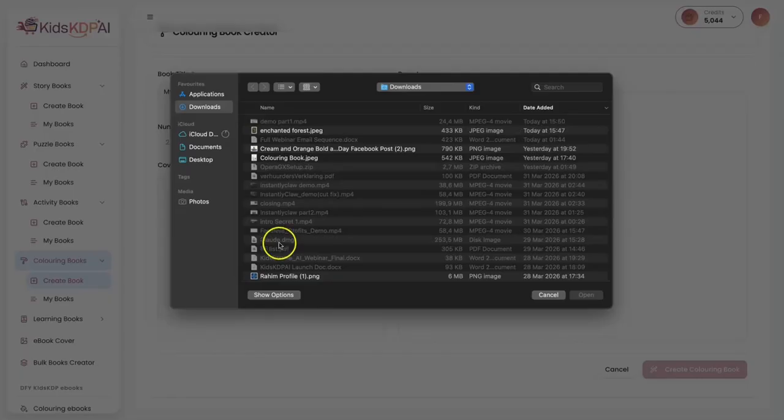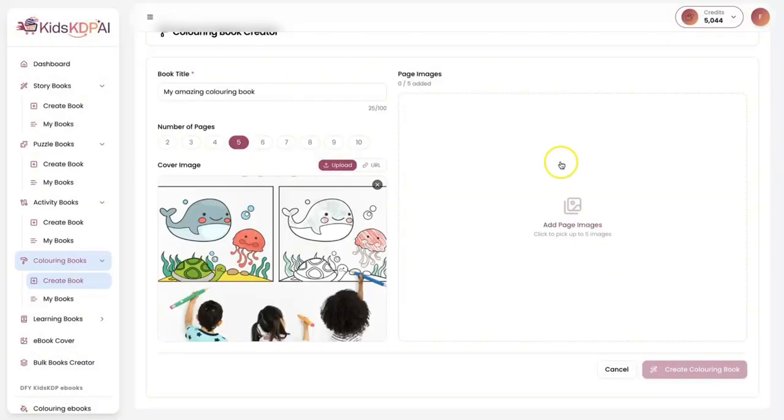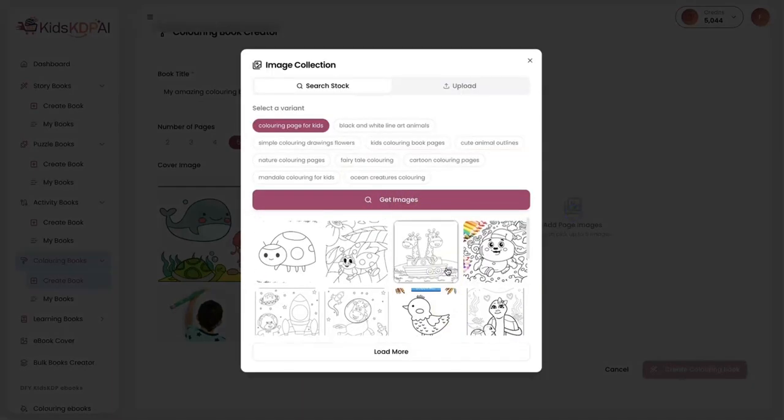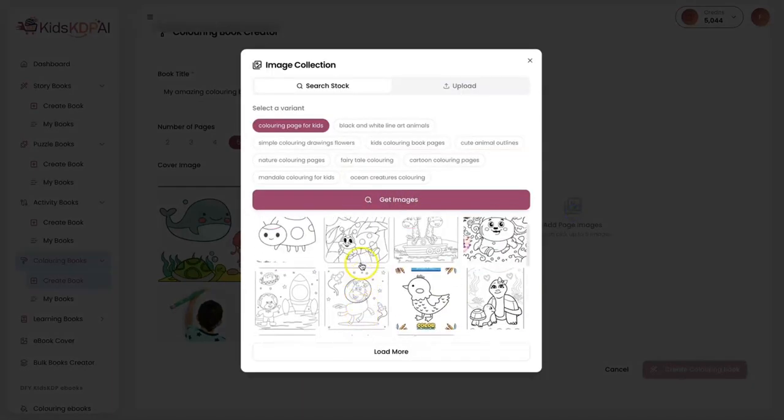I'm going to select a cover image right here, and then I'm going to add up to 5. Now, again, I can choose what kind of images I'm looking for, but for now, I'm going to select the ones that are presented to me.